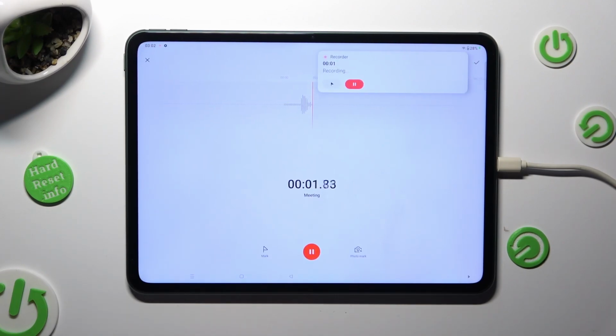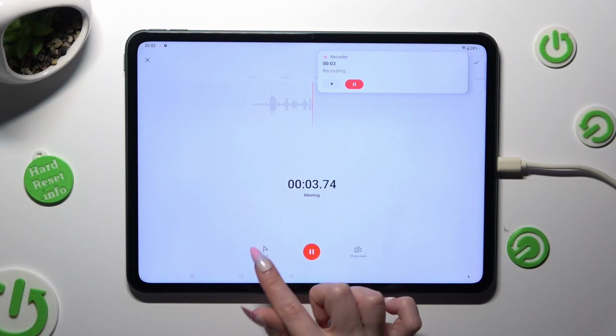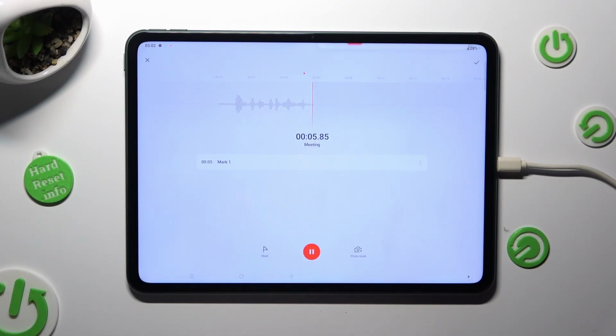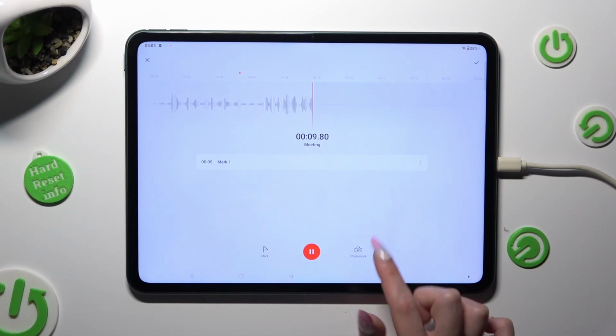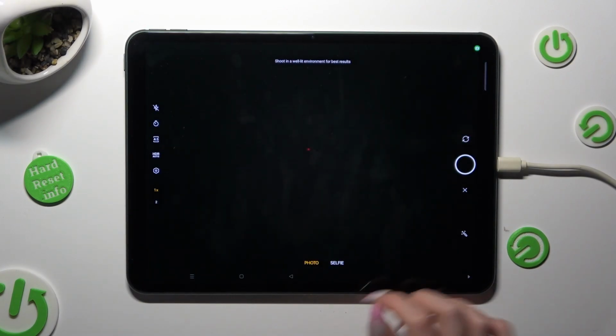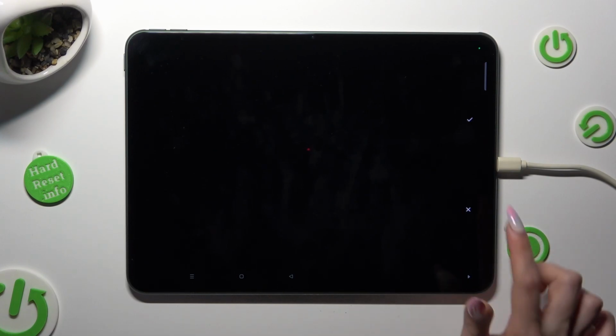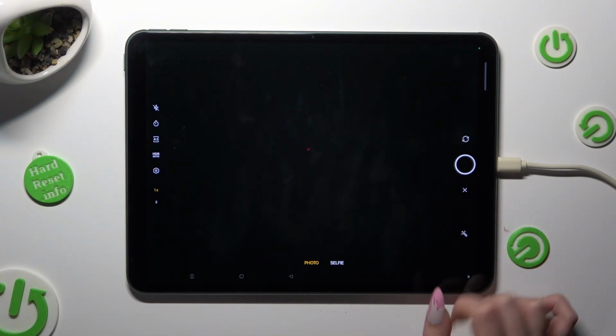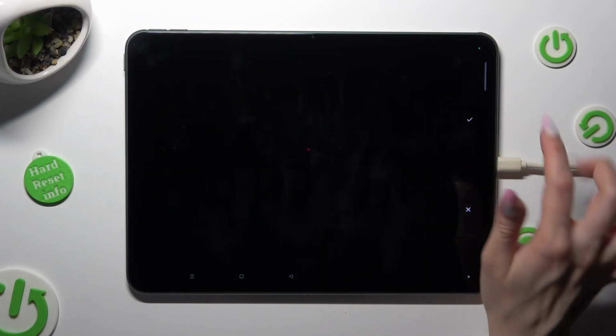To add a bookmark, select this left one with a flag. And to add a photo bookmark, click on this one on the right with a camera. Now take a picture. If you wish to get rid of it, select this X. And in order to save it, tap on the check mark.